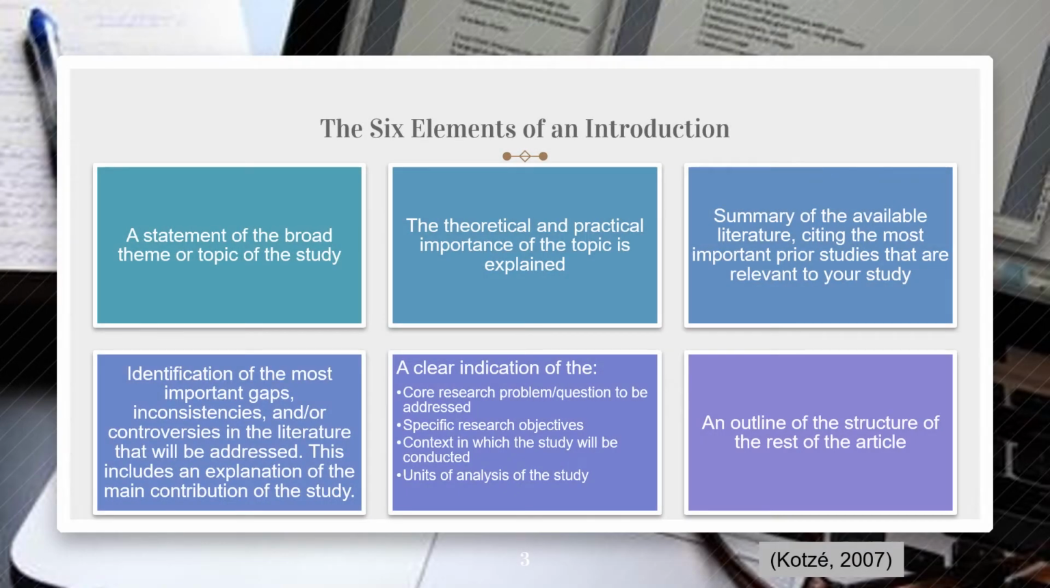Every good introduction contains 6 key elements. The first is a statement of the broad theme or topic of the study. The second is the theoretical and practical importance of the topic being explained. In other words, you don't want to leave the reader to figure out for themselves why your study is important. You need to spell it out so that they can see, oh yes, I see why this problem is important and how it fits in either theoretically or practically or policy-wise.